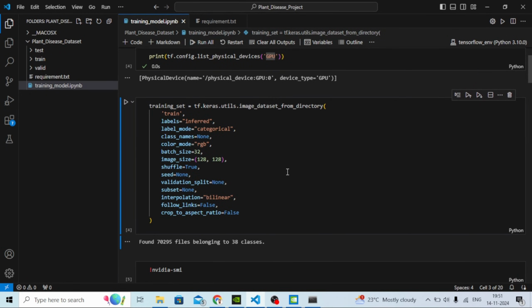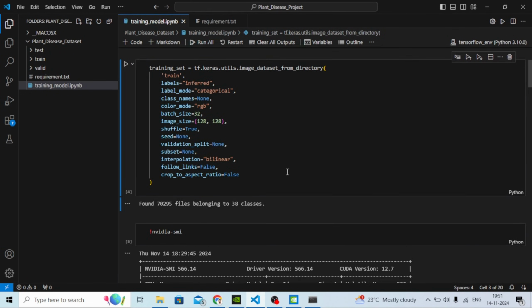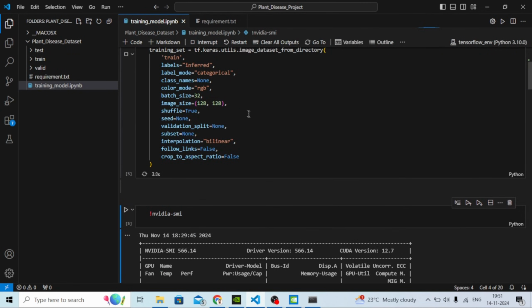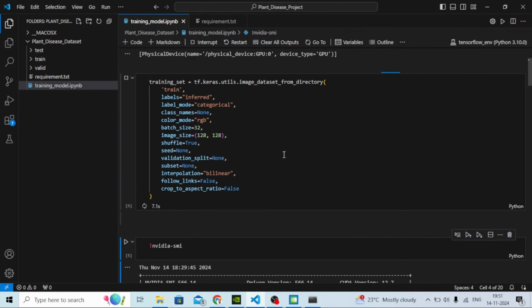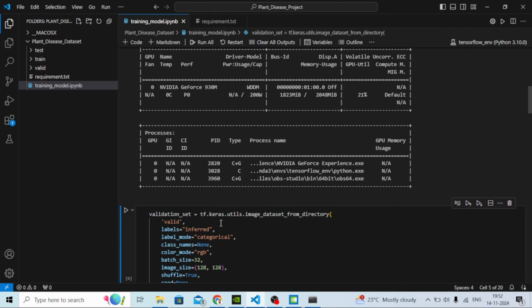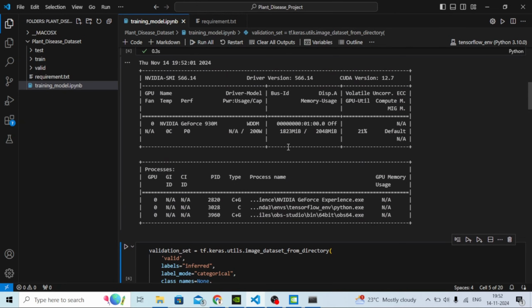Now let's run this script and see what we are getting. From here I am running this. Now it's using the GPU. It's saying found 70,295 files belonging to 38 classes. Let's run nvidia-smi. Then it's showing that it's using this much of the GPU.